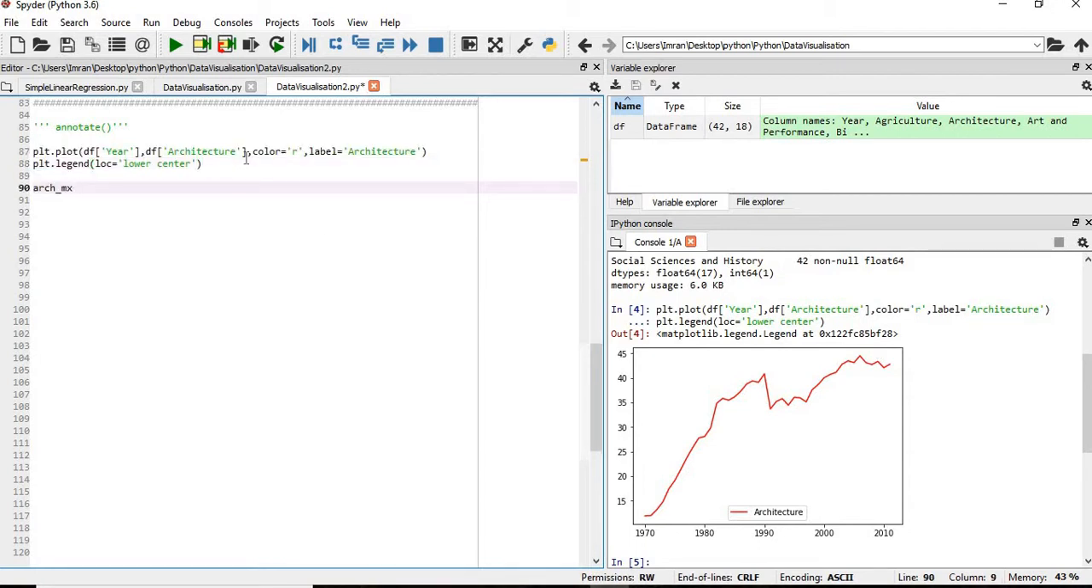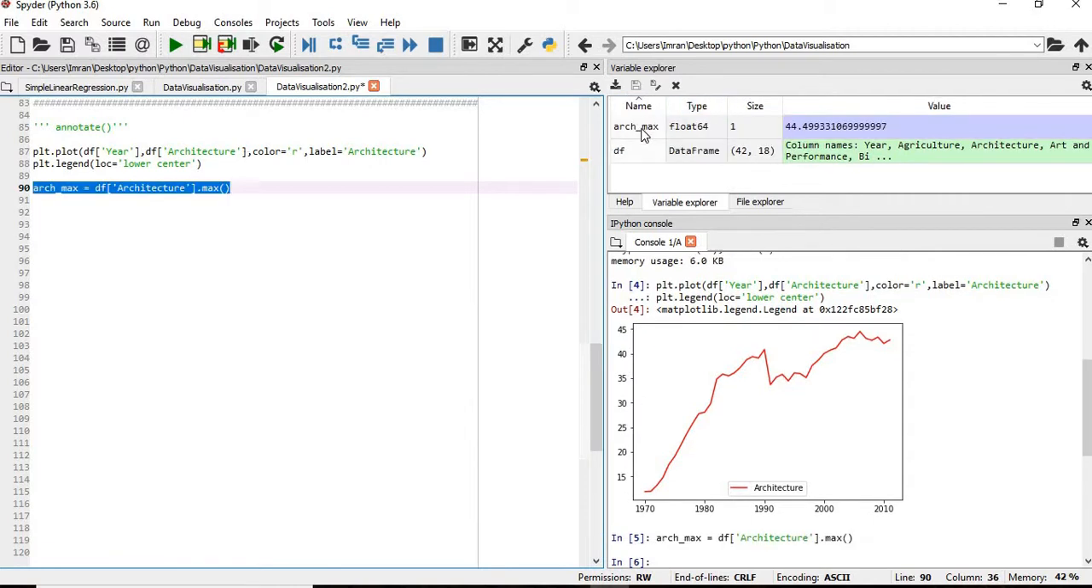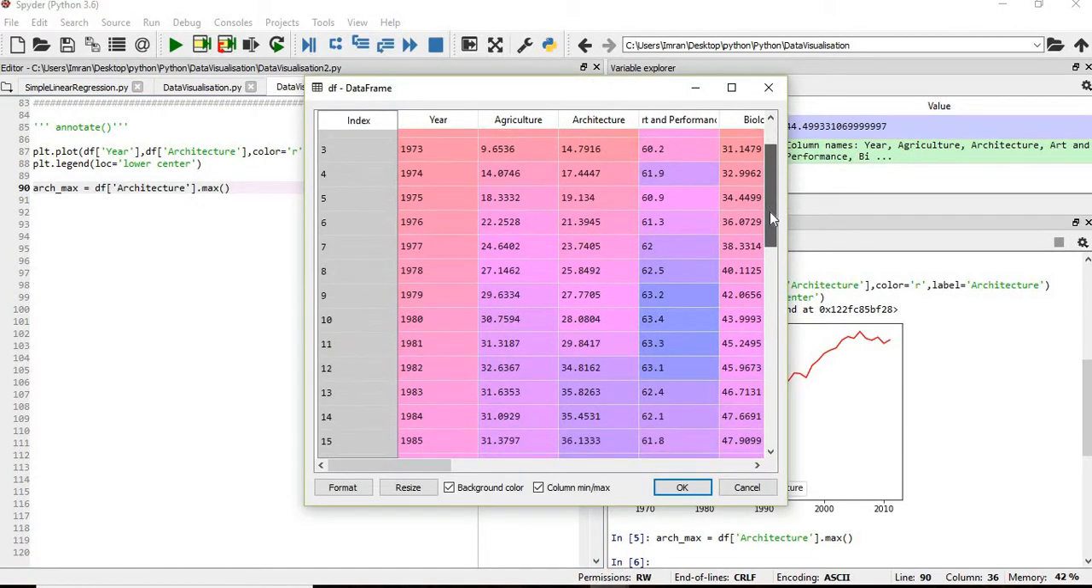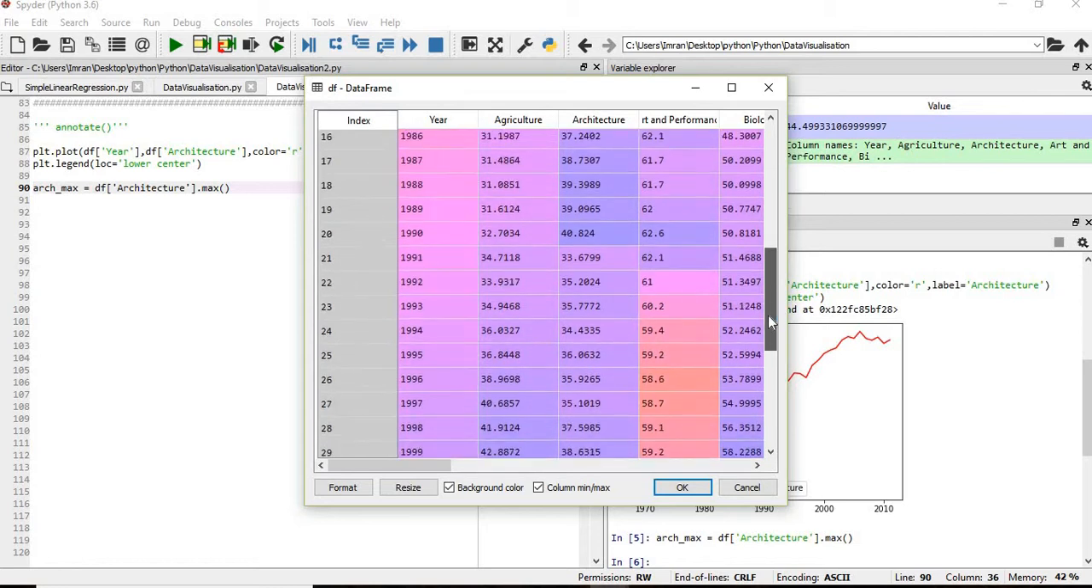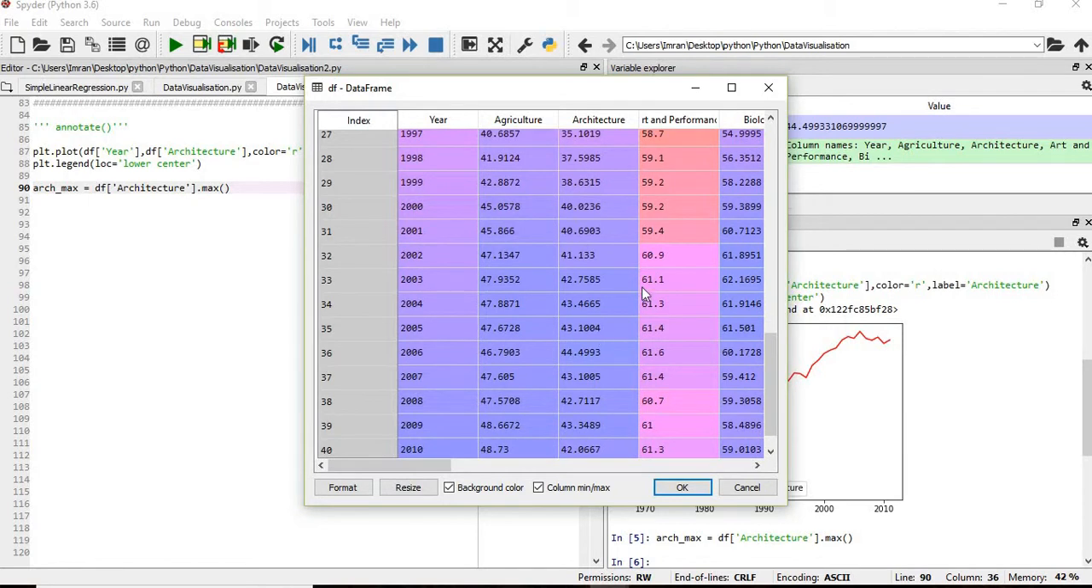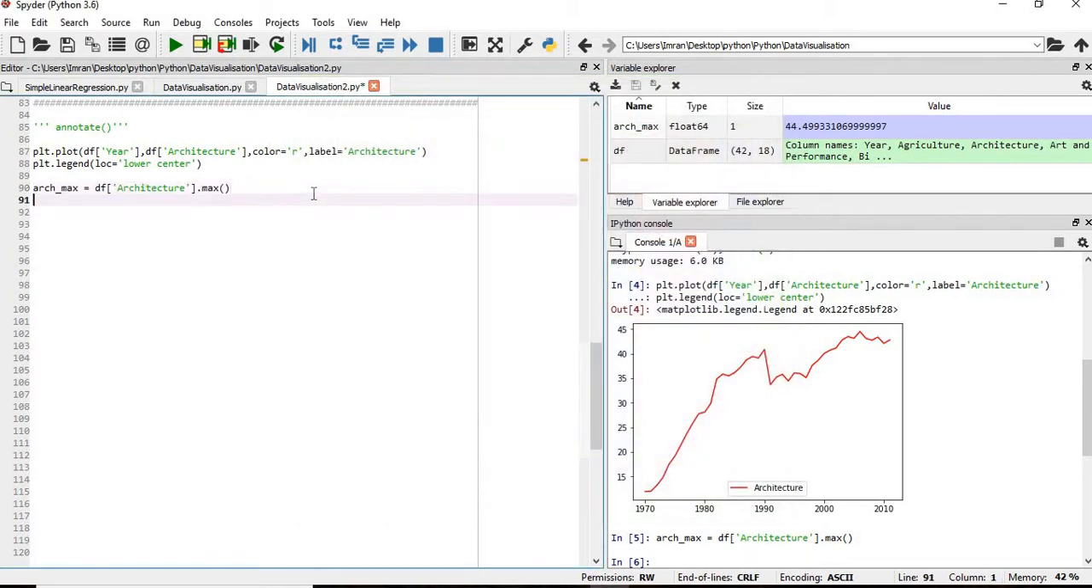Arch underscore maximum value, which is equal to df architecture dot max. So this value is 44. If we look at which year the value is 44, we can see the corresponding year is 2006.